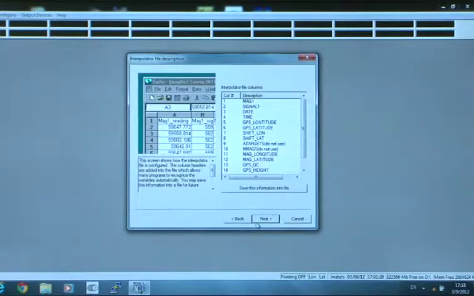The next dialog box shows us a list of the various fields that will be recorded in the interpolator file, which is a product of the real-time layback calculation. Next.